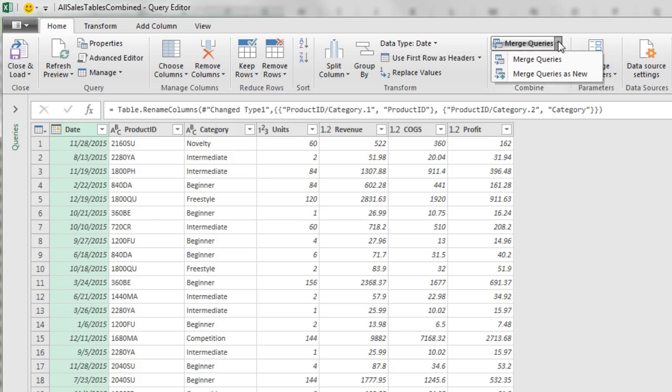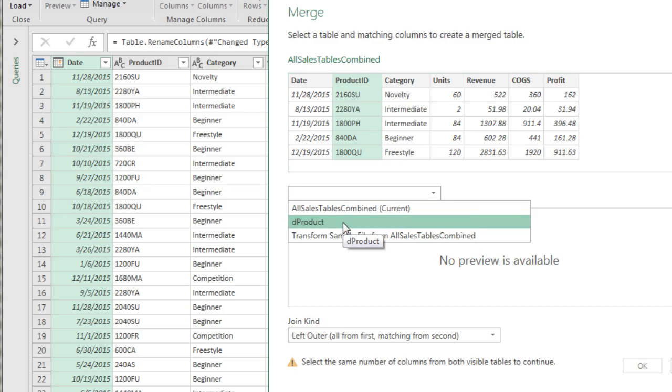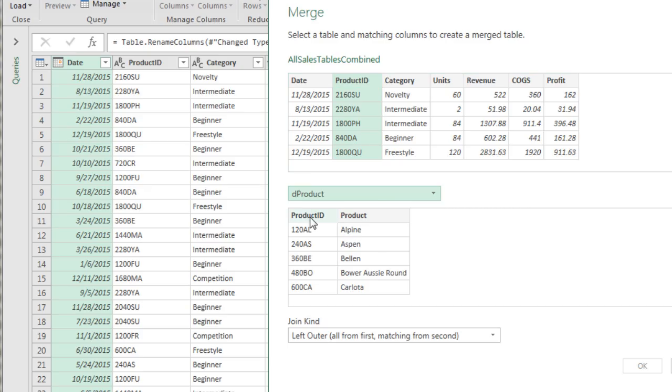But we want merge, so I'm going to click Merge Queries. There's our all sales table. I'm very carefully going to click on Product ID. Now I go down to get the second table, D Product, and I click Product ID. What this merge will do is it will be as if we have VLOOKUP here looking up this, racing over, finding the match, and bringing back the product name.